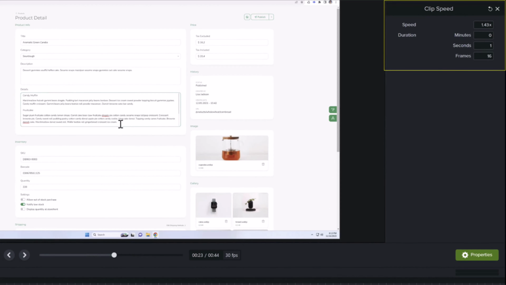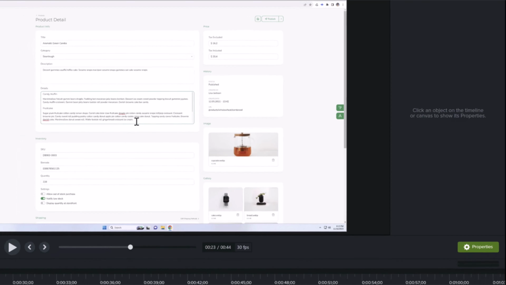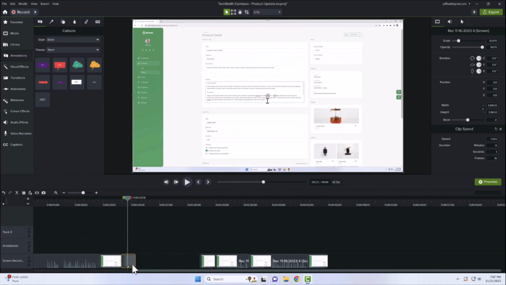So those are various ways to adjust your clip speed. Remember that this allows you to keep the same movement on your screen, but have it go faster or slower to match the style of your video.